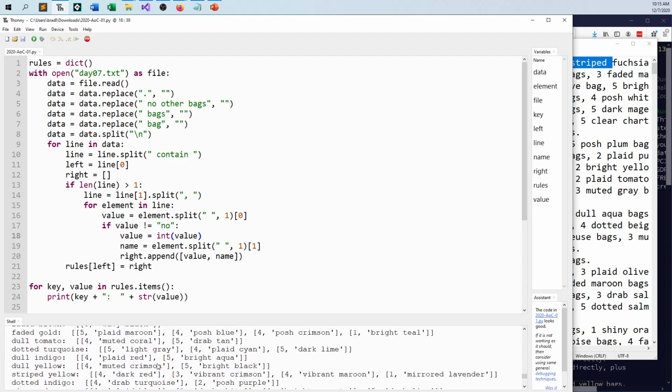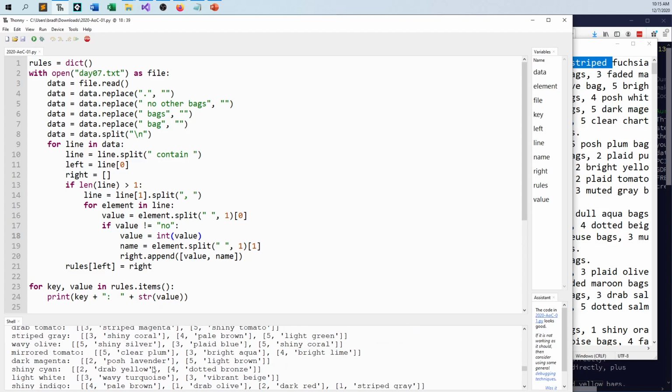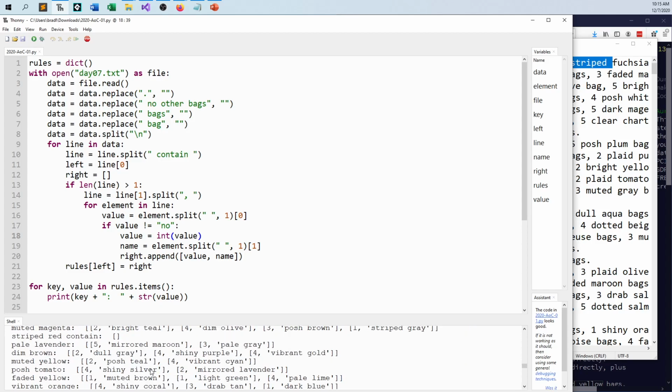And for me at least right now, just to get the solution for part one and just to get it done, can I find, there it is, something like this. Striped red contains nothing.